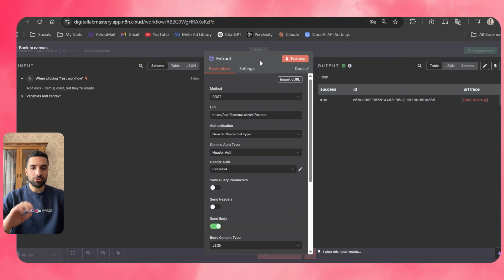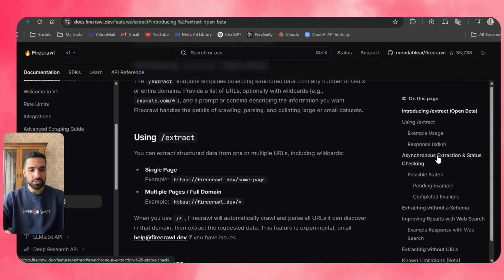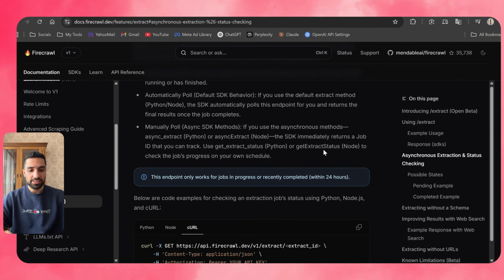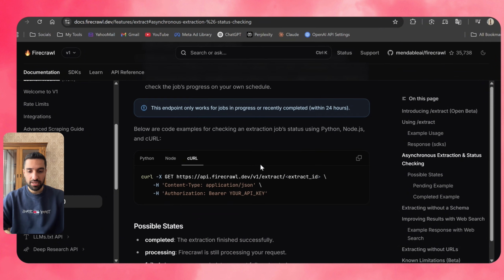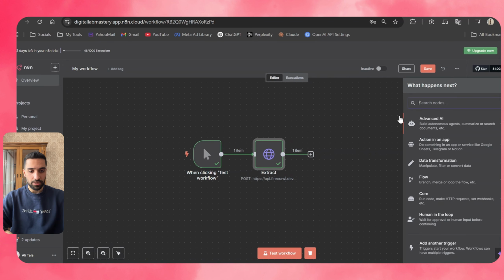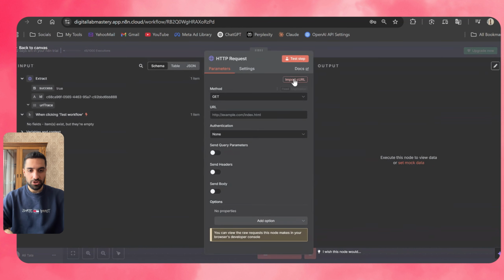All right, so what's going on now that we have sent the request to FireCrawl and we are waiting for the information to be fulfilled. So right now, the next step actually is to check if our order is fulfilled. So what we're gonna do is to go back to our documentation, and from the right side, we're gonna click here on asynchronous extraction and status checking. And basically this is where we can see the status of our request that we sent. And here we can copy this curl command. We can go back to our n8n and add another HTTP node, and here we're gonna import our curl.